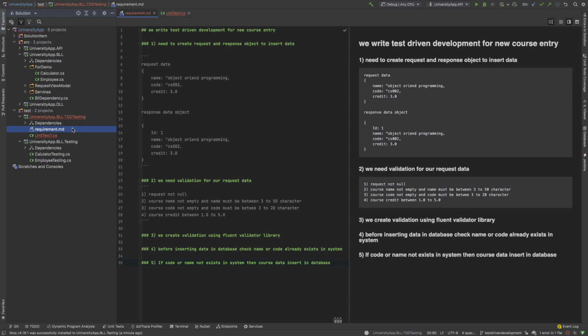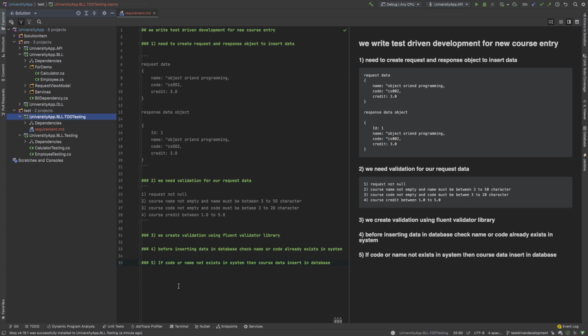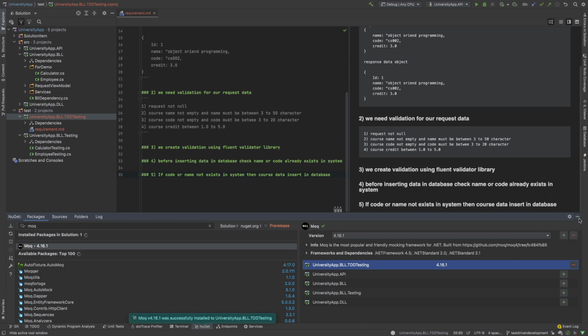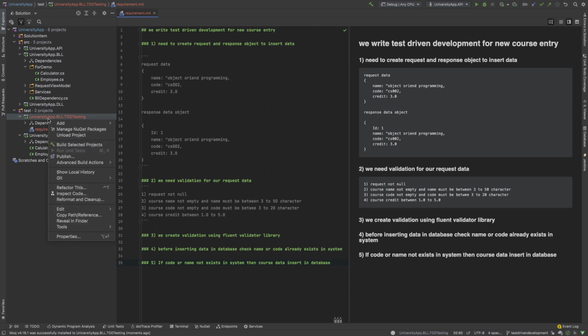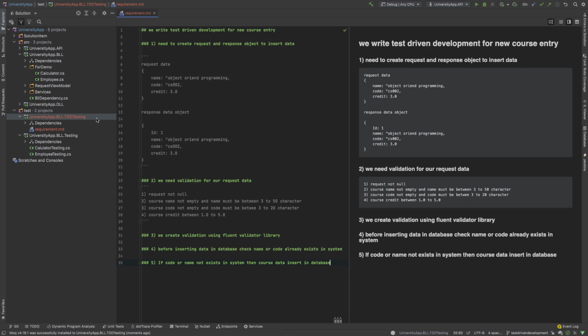Now in UnitTest1, I remove the testing file. Here I need to add another project, that is mock, and also add tdd testing. Okay, it's added. Another thing: when you are using the tdd pattern, you need to change the main namespace. If you are testing the business logic layer, I write the root namespace as university app.bll. That helps us move code from here to there without needing to refactor the namespace. Okay, so we are almost done.